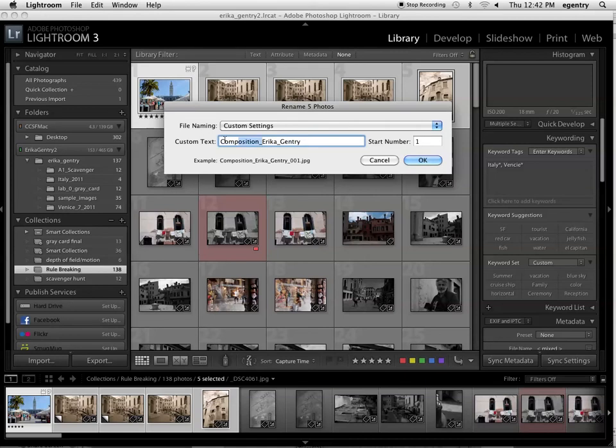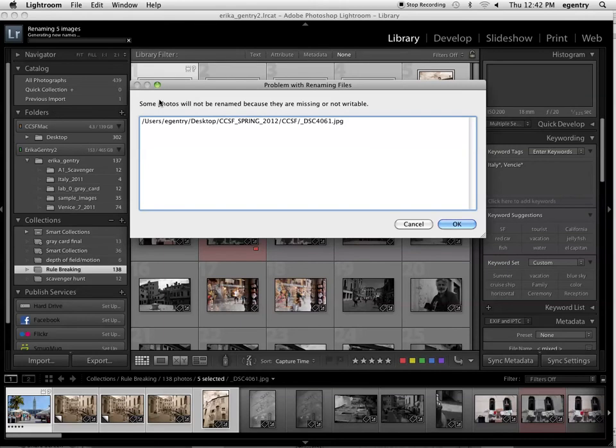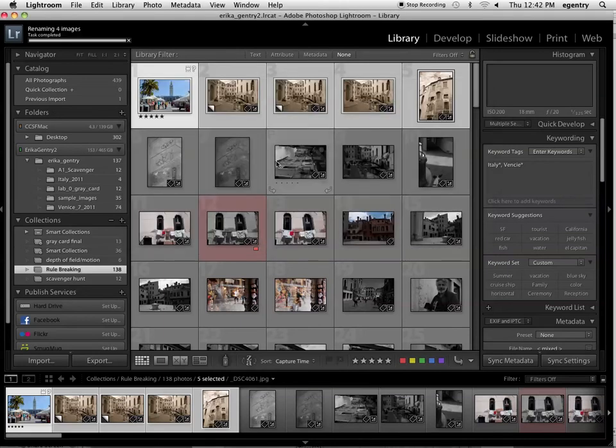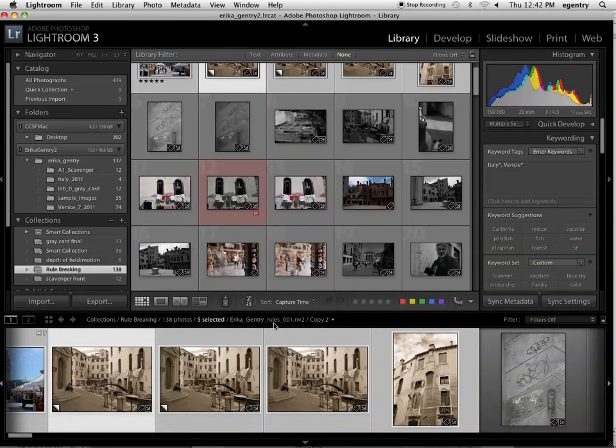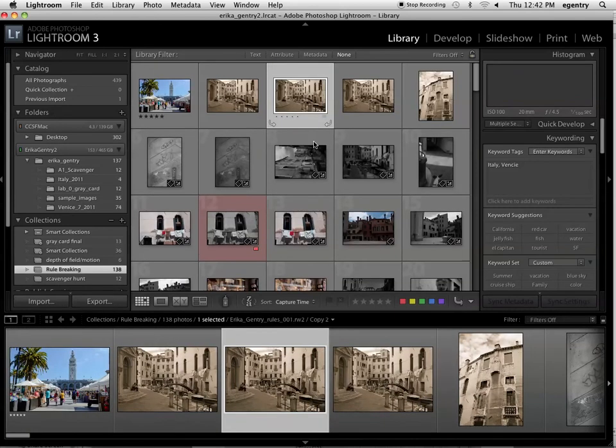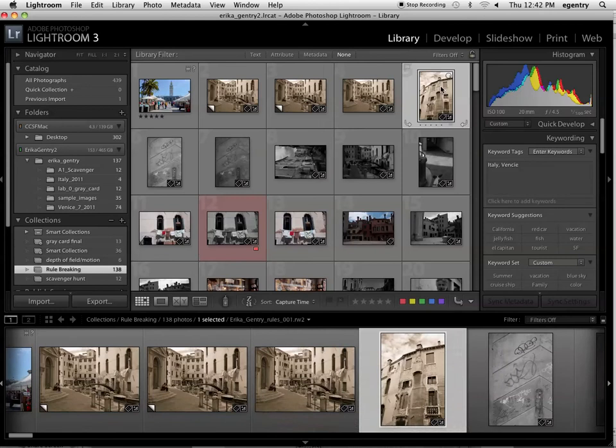Then it asks you, what do you want to enter in here? Well, I'm going to put my name first, probably, because that makes more sense. And then rules assignment, or rule following, or rule breaking. But the rules assignment, that's fine. And then the start number is going to be 1. I'm going to say okay, and it says it couldn't find some of my pictures here, but let's see the pictures that it did find. You can see down here at the bottom, it went ahead and renamed that photograph, okay? So that's pretty cool and pretty easy.